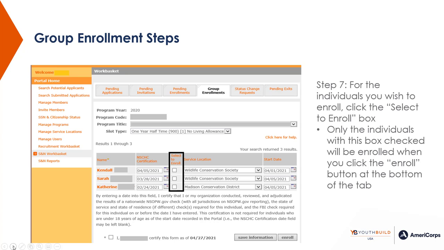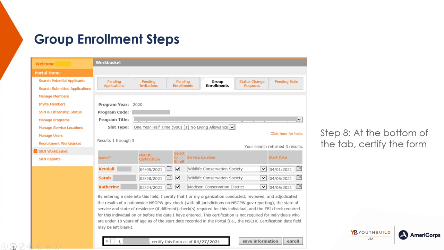So once you have all the information correct, you're just going to click Select to Enroll. Go ahead and hit the certification at the bottom and then Enrollment. And assuming everything is correct, you'll have all of your individuals go through and they'll be officially AmeriCorps members. So again, pause before you hit that final enrollment button. Make sure you've got everything correct and then go ahead and move forward.